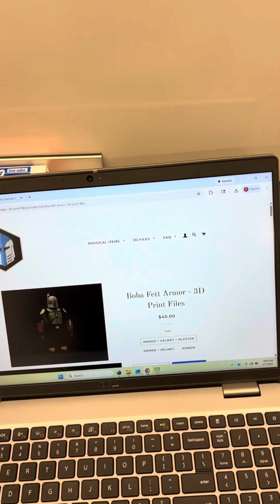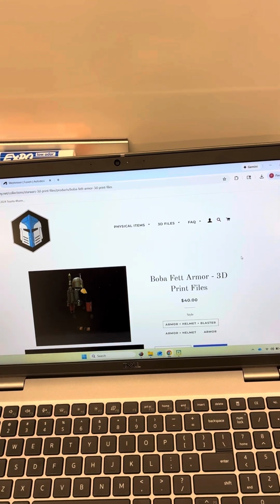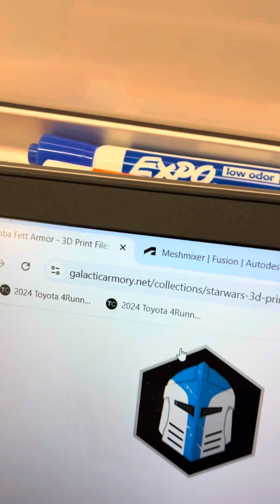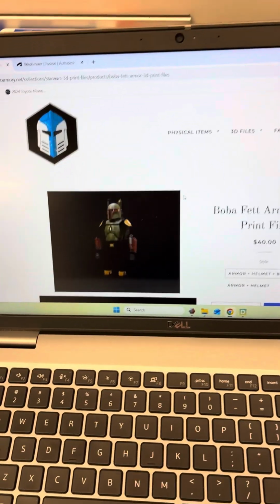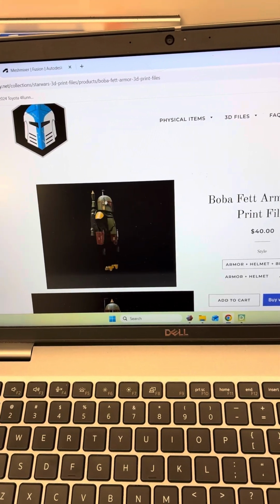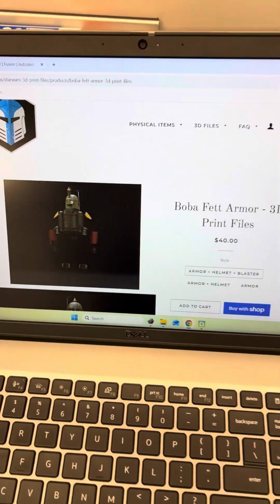So I started off asking ChatGPT where I was going to download files to 3D print some Mandalorian armor. It took me here to galacticarmory.net. I downloaded this guy, all right? Get all these files. It's all separate files. Even just the helmet itself has like 20 different files that assemble to create the completed helmet.